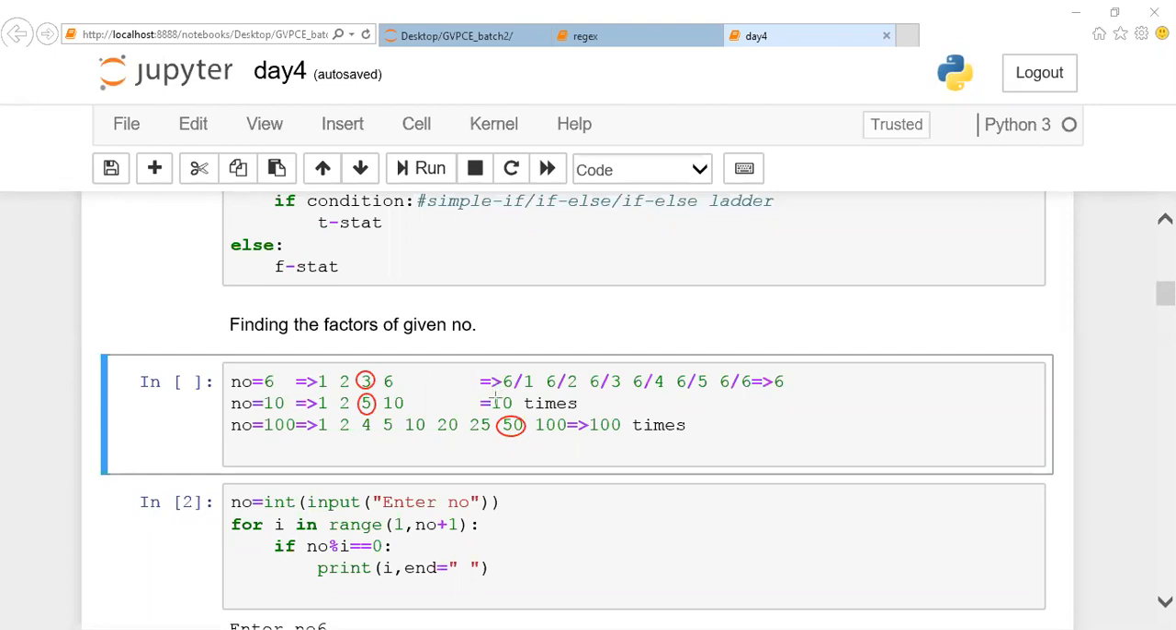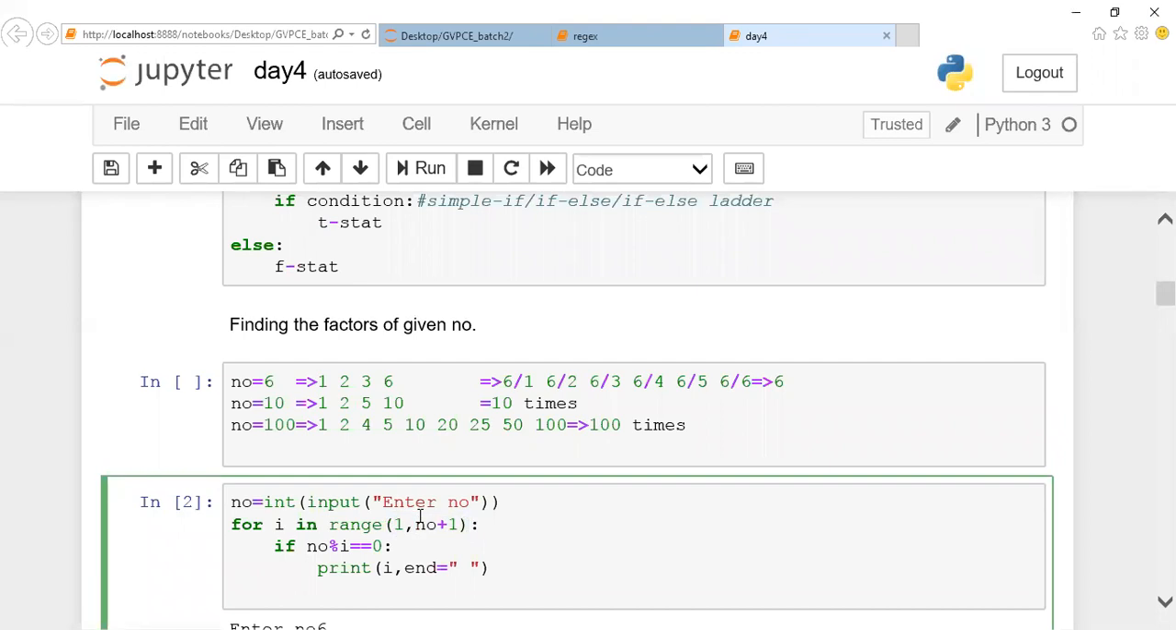So it is not required to check the remaining half. Got it? It is sufficient to stop at the half itself. So what you're supposed to mention for half is n by 2. We'll be making an integer division here. You can make n by 2 followed by plus 1.